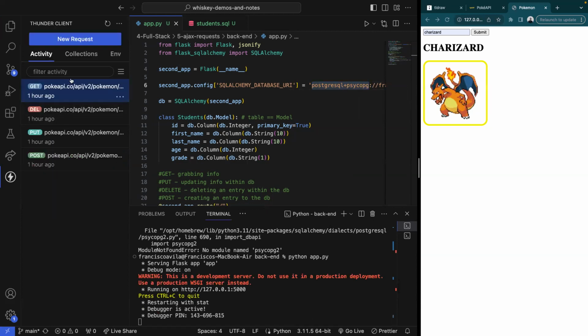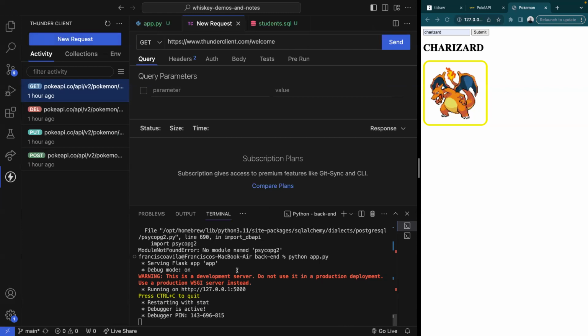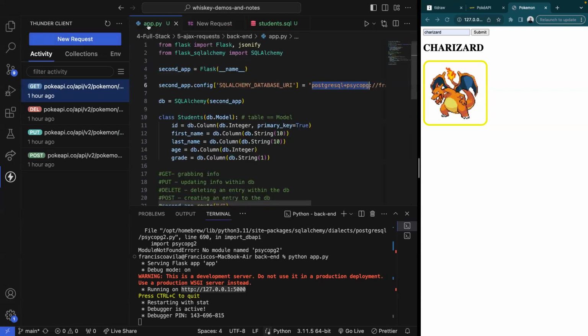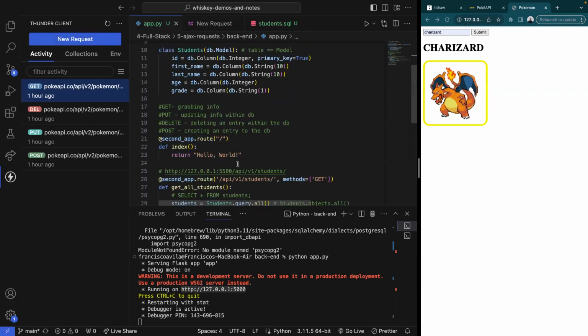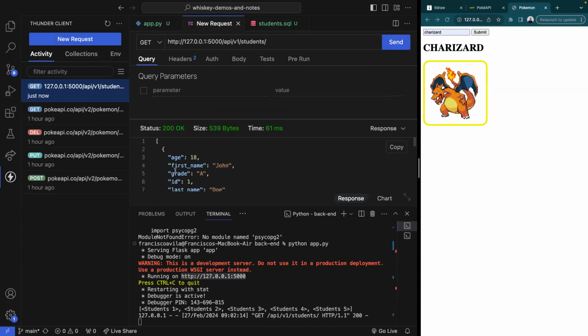And now let's go ahead and utilize Thunder Client here. Gonna make a new request. It's gonna be a GET request. I'm gonna copy this and paste it. So it's gonna go to the app.py. Let's look at my endpoint here. I want /api/v1/students. Go over to my request and paste it. Make sure that my API is working correctly.